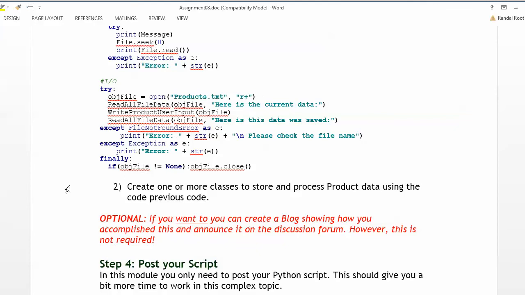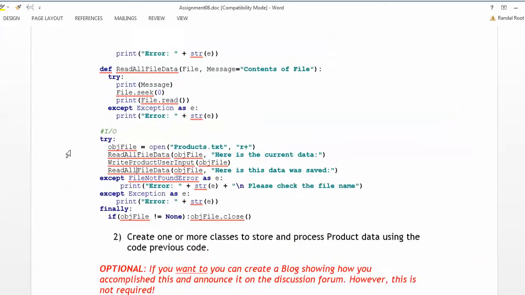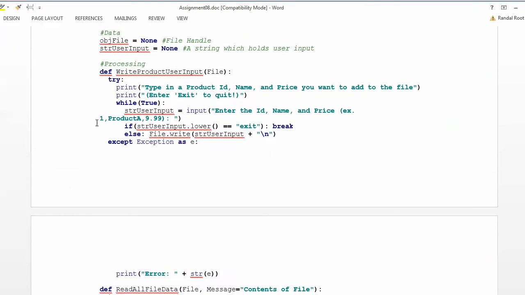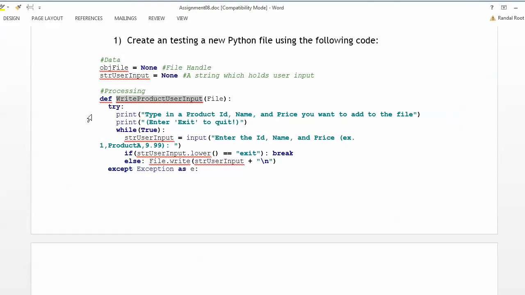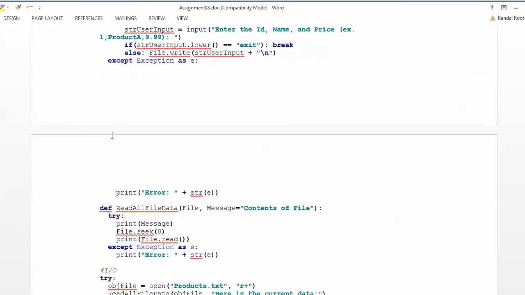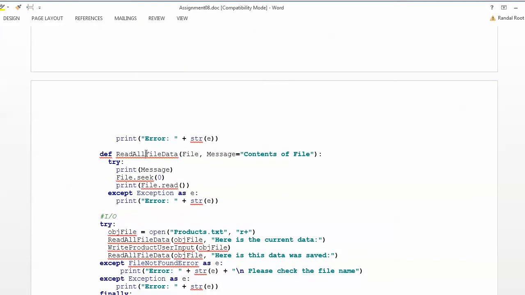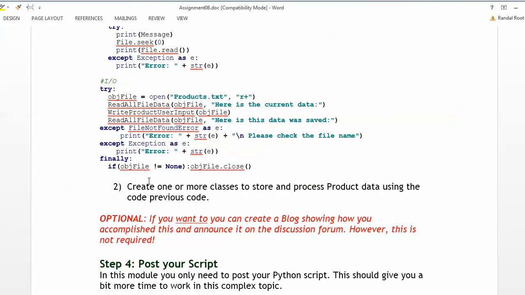Now, here's the idea. Right now, the code is in a method called writeProductUserInput, and it's got a couple of variables to hold my data. I've got another function that reads all the data from the file. What I want you to do is create one or more classes that stores the product data using that code.